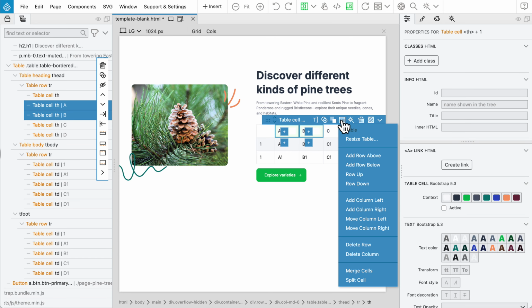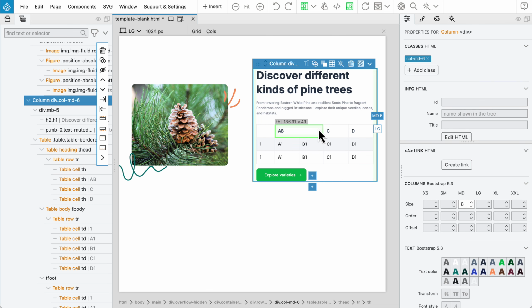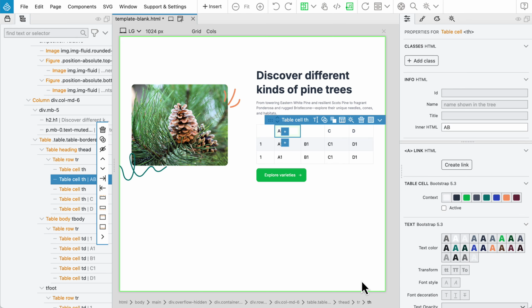Then, open the Table Tools menu and click Merge Cells. The selected cells are now combined into a single larger cell. You can reverse this by either using Undo or by selecting the Merge cell and choosing Split Cell from the menu. This manual method is just one way to work with tables.